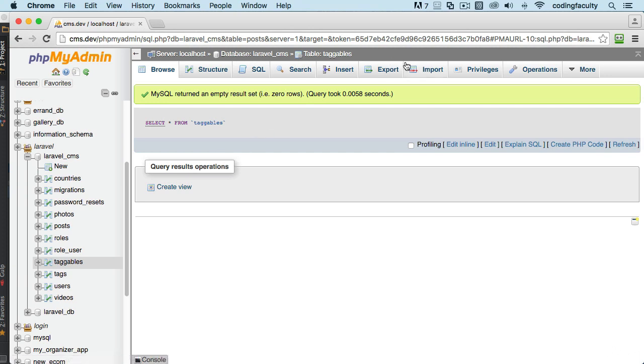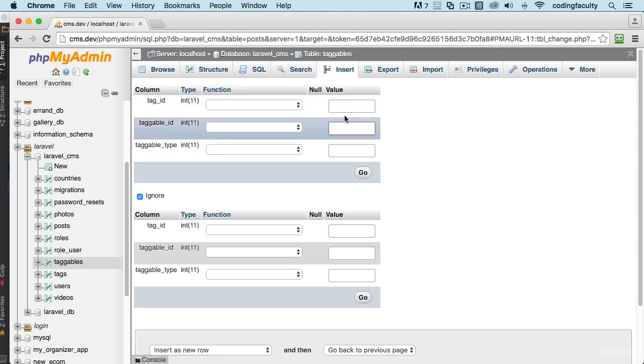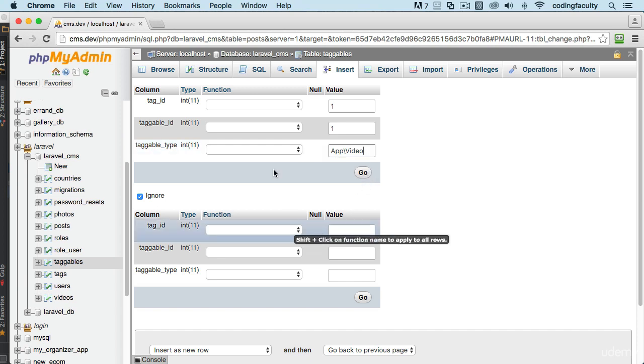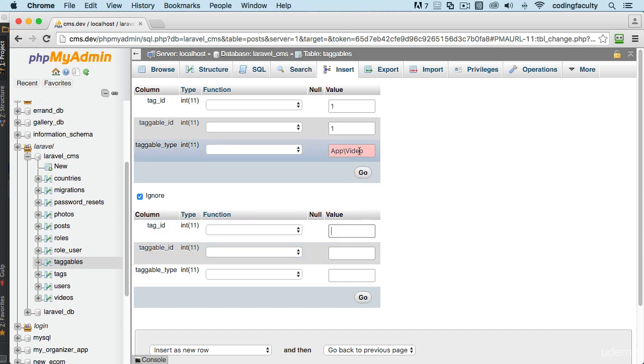And let's go to taggables, okay? Let's insert some data here. All right, so the tag ID for this one would be ID number 1, okay? That's the tag ID. The taggable ID, this is going to belong to video number 1, and the type would be App\Video. There we go. All right. This is just an example, guys. So don't worry about the data too much.